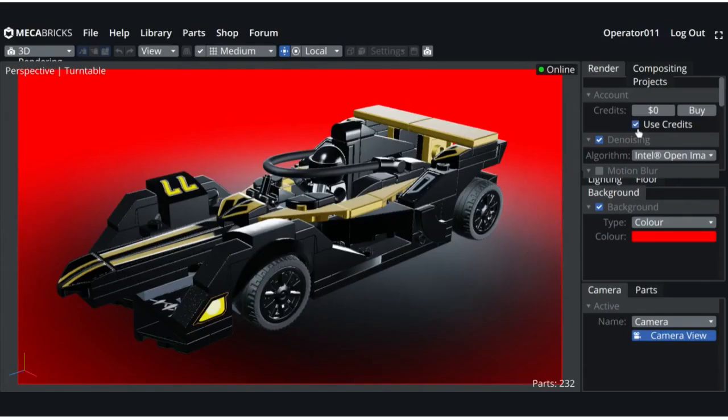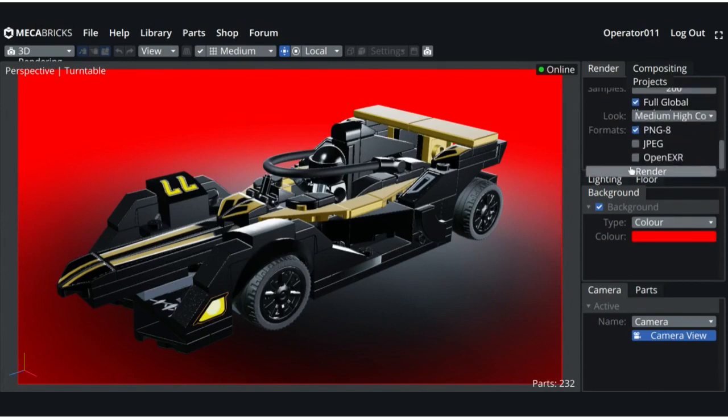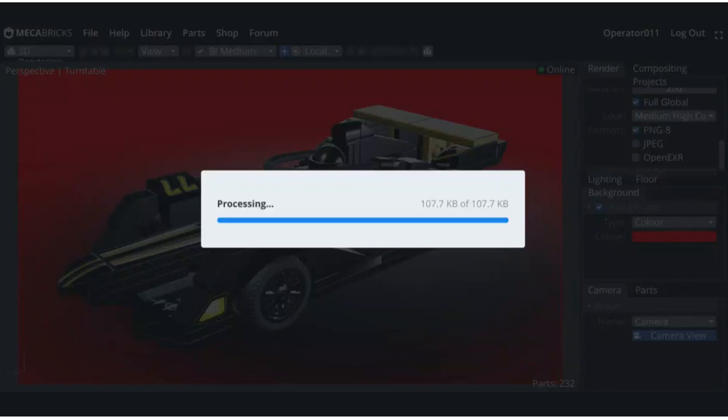Since I had the use credits on, it would not let me render it. Make sure that you do not have used credits on. Go under render, and it will take a while, but I'll see you when it's all rendered.